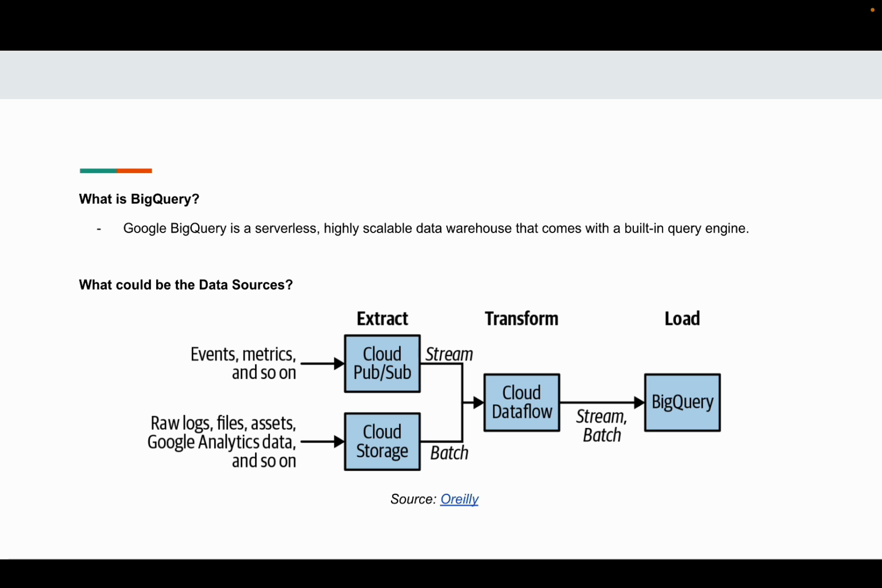Secondly, what could be the sources of this data warehouse? For BigQuery, the source of the data could be anything. It could be raw files, assets, or Google Analytics data, which is first stored in Google Cloud Storage, which we will learn about in later videos. It could also store data from streaming devices. Before directly storing streaming data into BigQuery, Cloud Dataflow can also come into the picture to transform the data, and this data can then be loaded into BigQuery. So yes, BigQuery can have multiple data sources, including Google's products themselves, your application data, or data that you have stored locally.